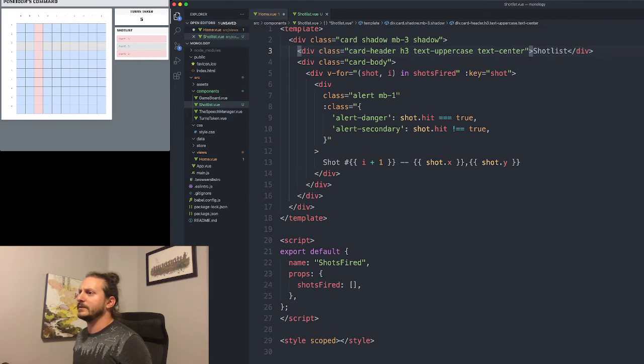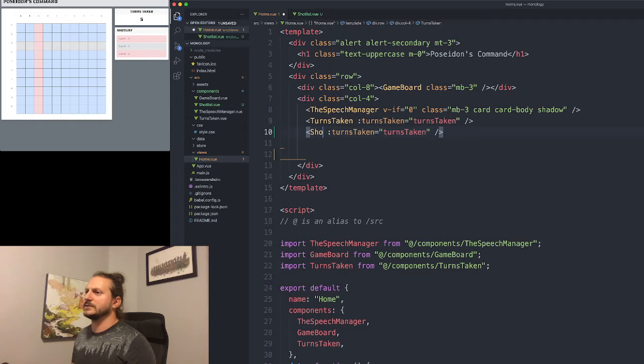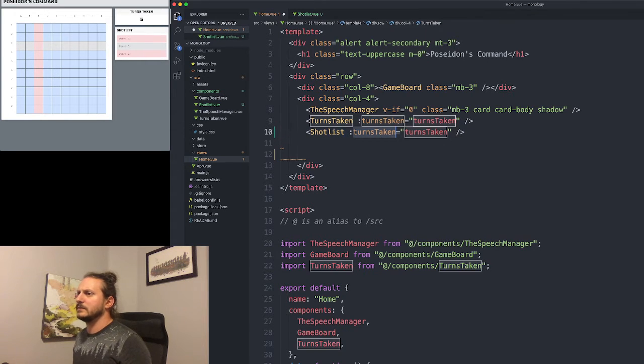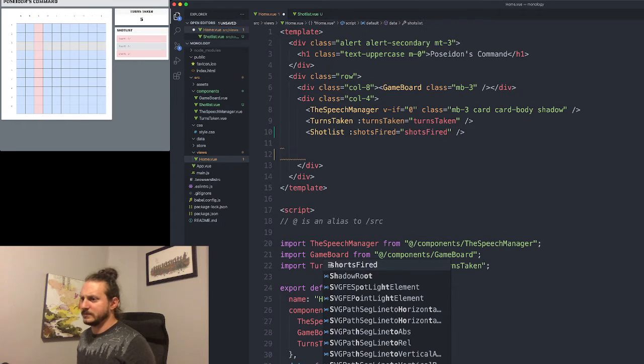And then down here, under turns taken, we're going to go shots. Oh, it's our shot list. Shots fired. Actually, just for consistency, I'm just going to call it shot list, shot list, shot list. Make this all the same.